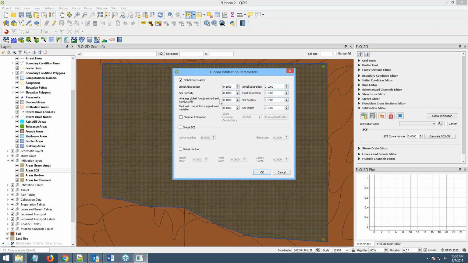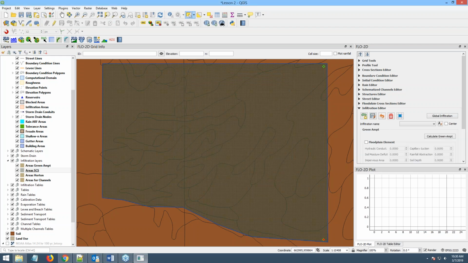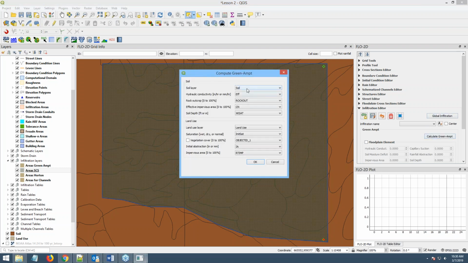So we're just going to put in, this is just bogus data. Click OK because I have complete coverage. And then I'll click Calculate Green-Ampt. Okay, so here's my soil layer. And this one was already set up, but if it's not, you have to come and pick these yourself.